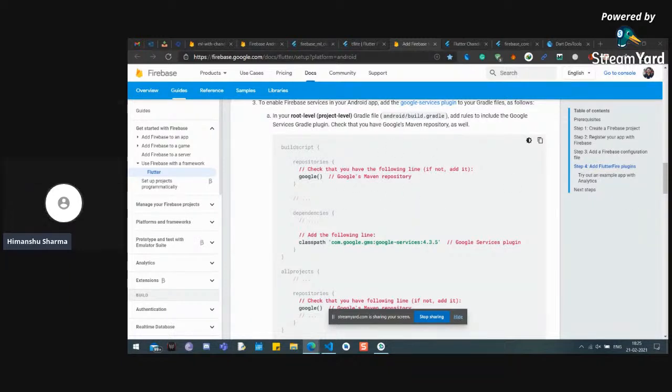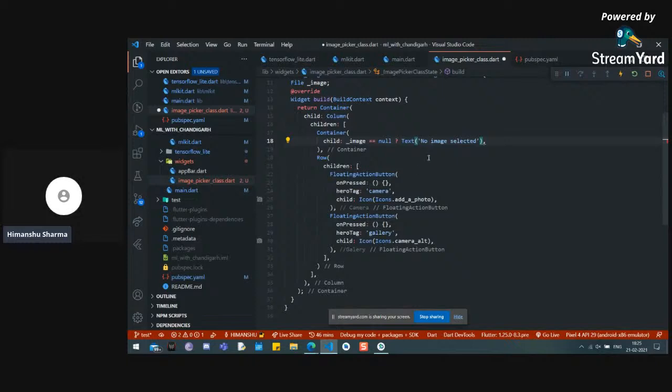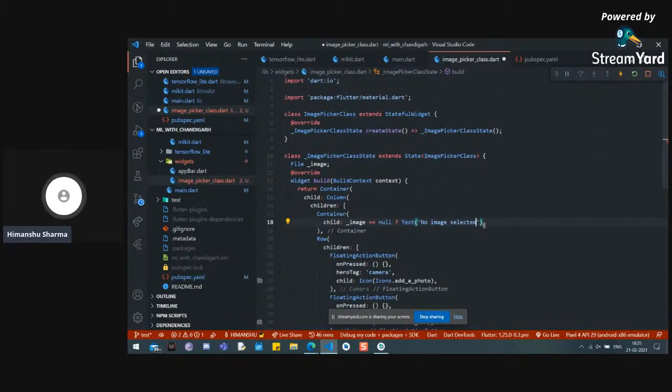Perfect. Let's move ahead. Where was I? Okay, we were at image picker. Yeah, perfect. Let's move ahead. Okay, we will show, if our image file is null.